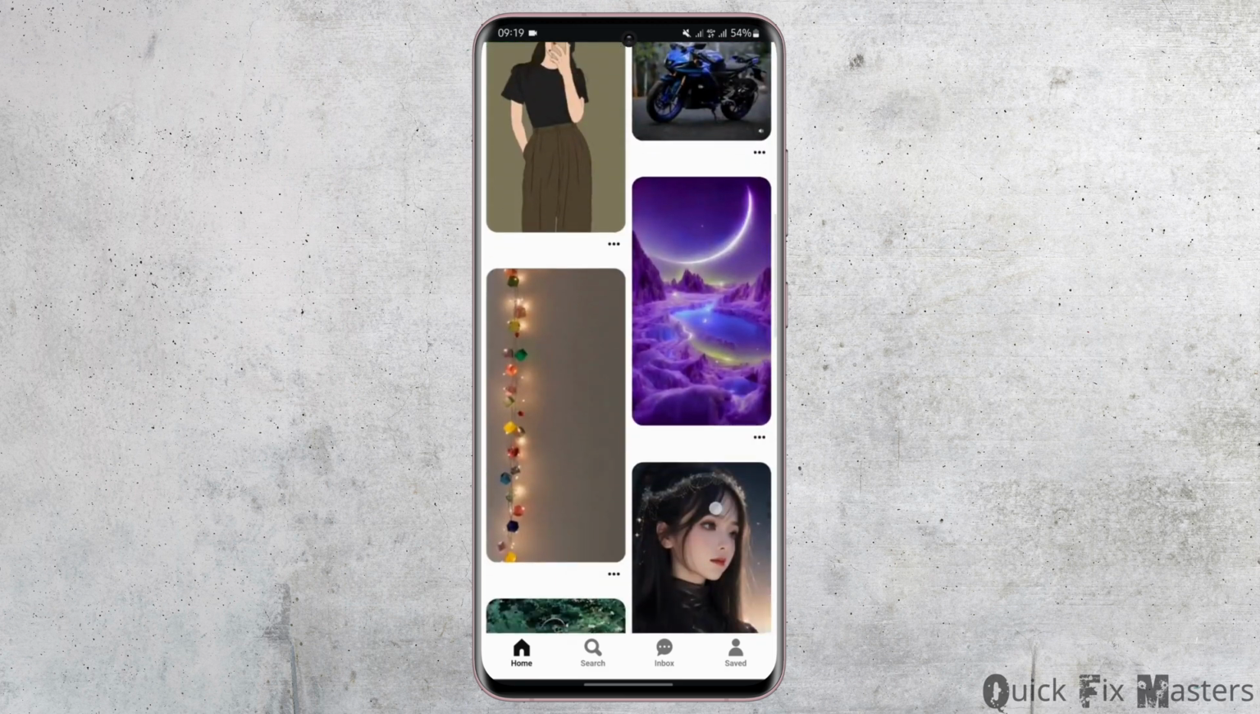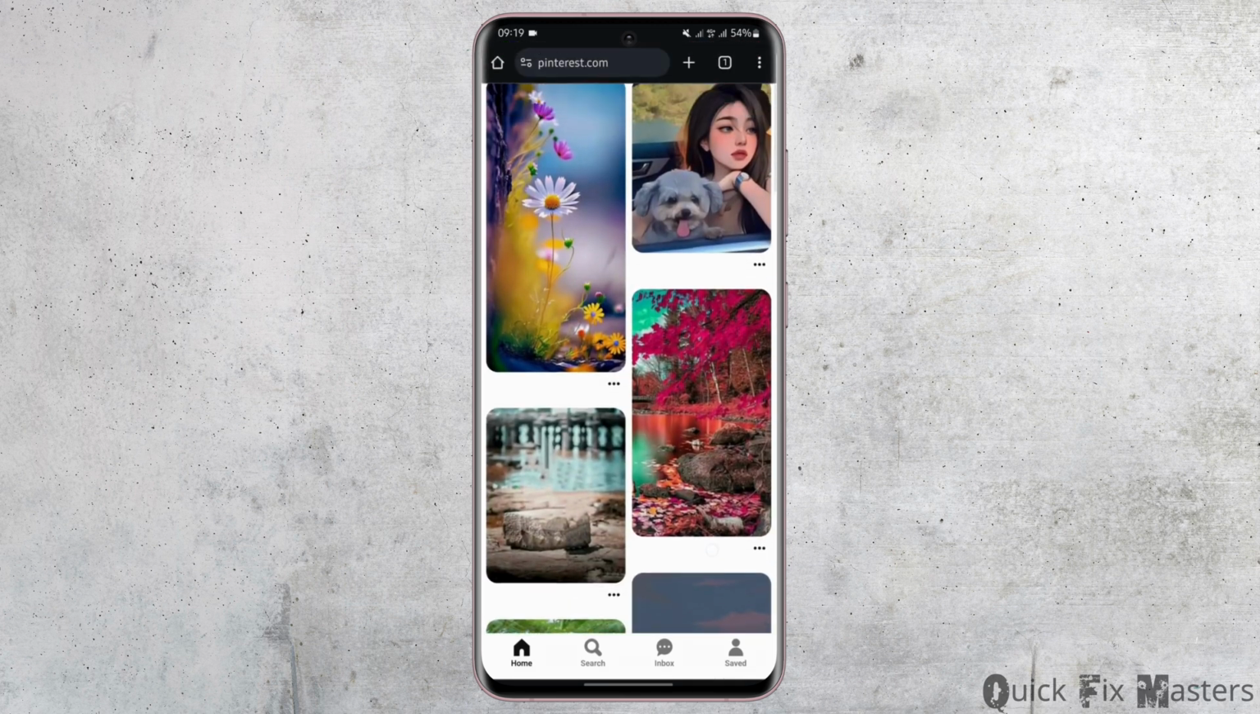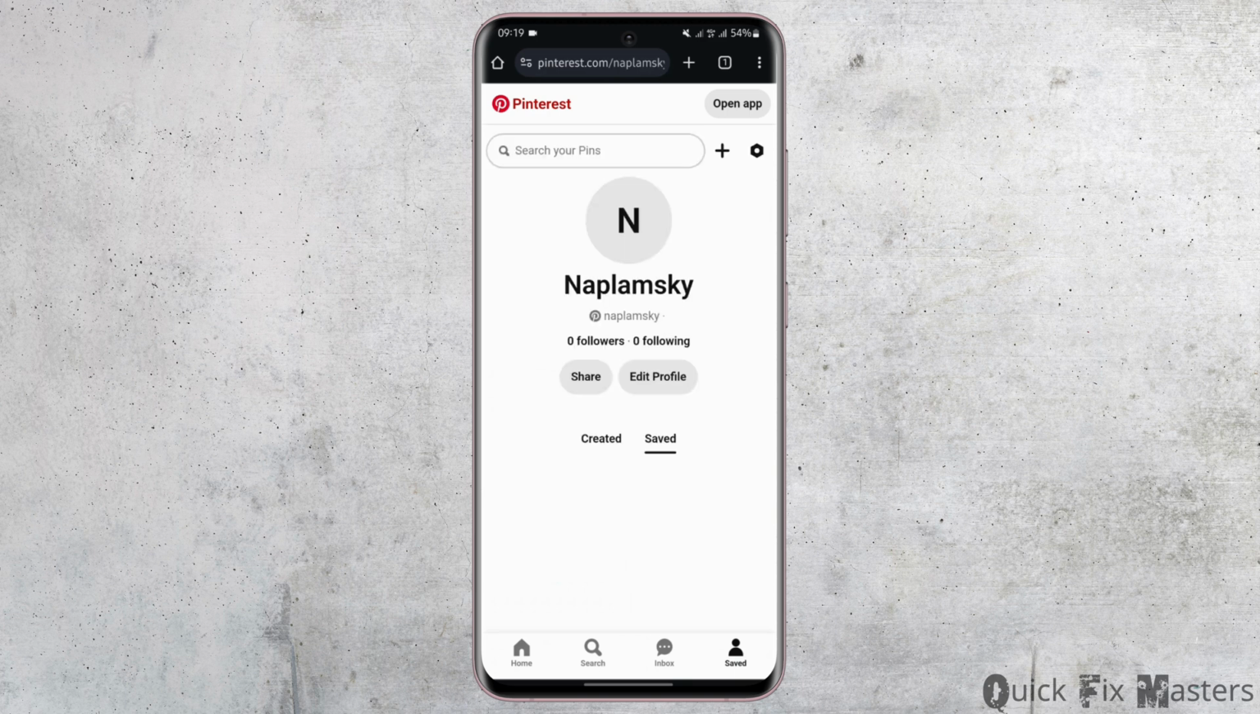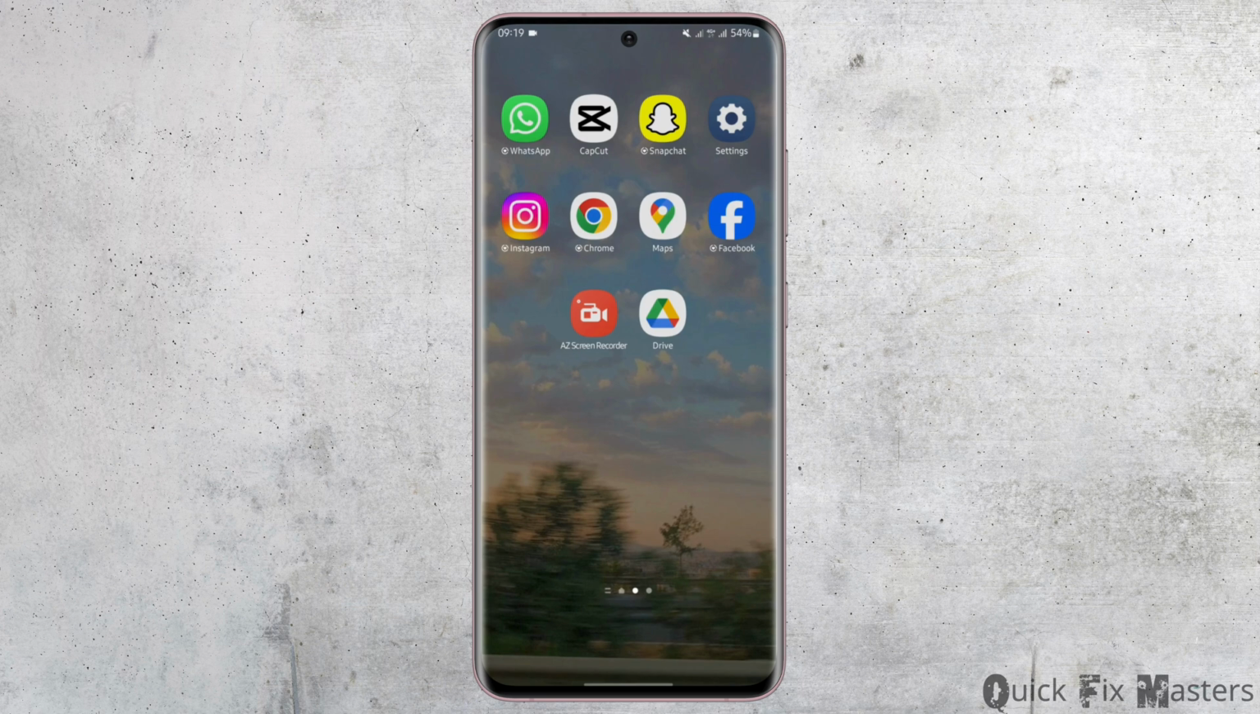And this is what your Pinterest homepage will look like. If you tap onto this human icon, you will be able to see your username and your Gmail address. And that is how you can do it.